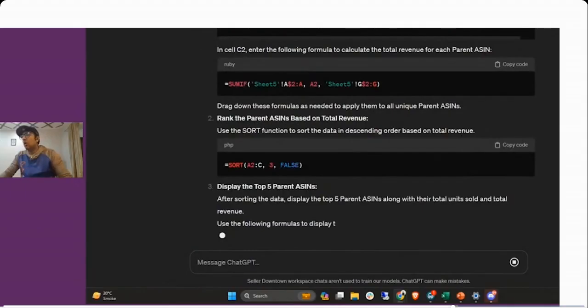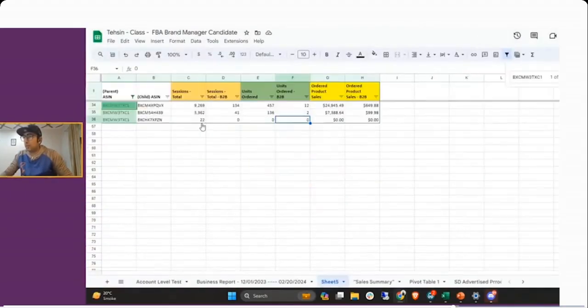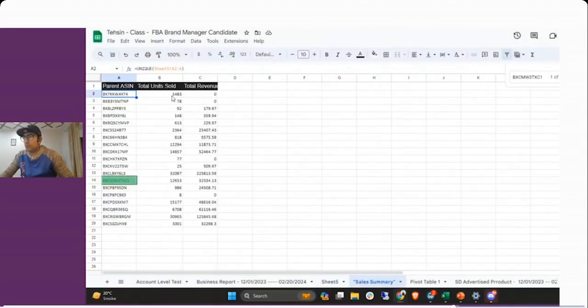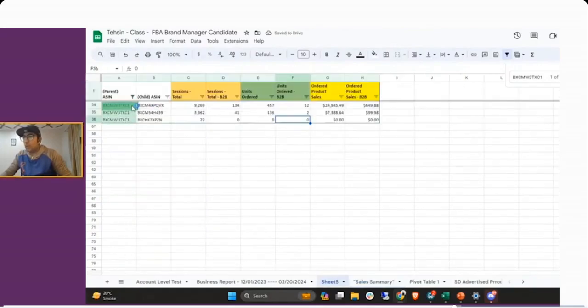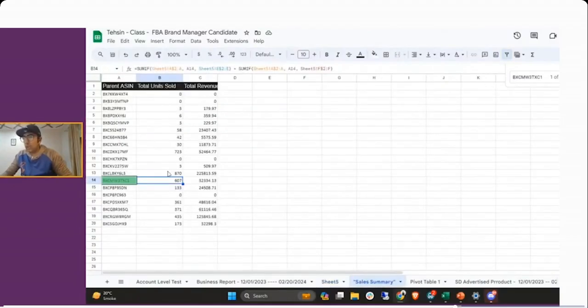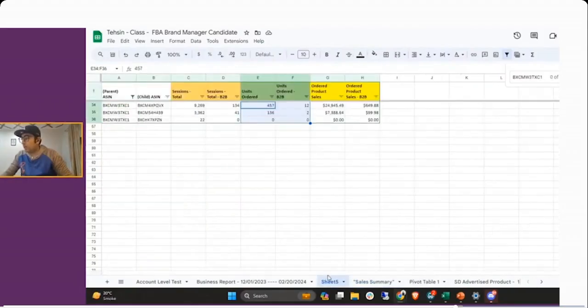Copy it and then let's paste it again. Okay, let's find out how many units were sold. The units sold were 593, but if I add them, 607. So now we have 607 here. Great. Revenue is in column G and H.